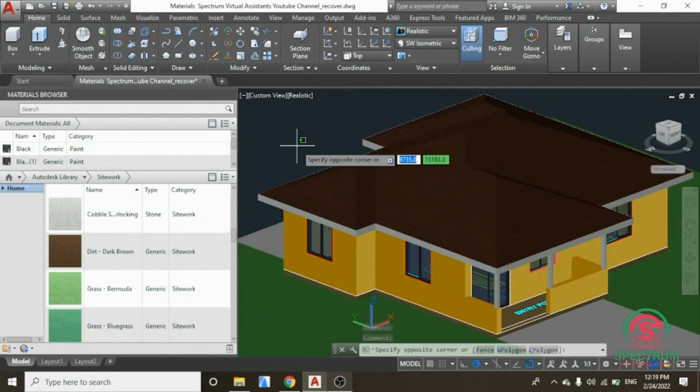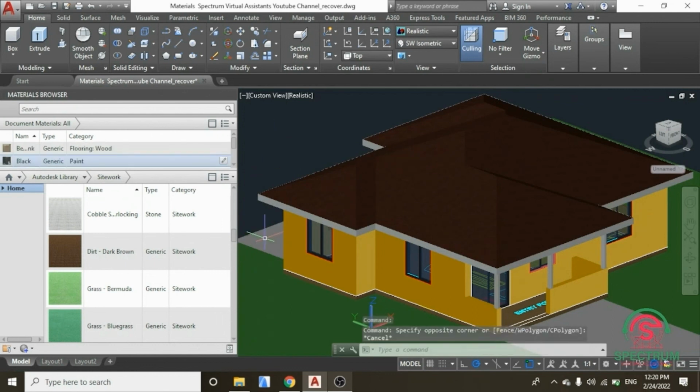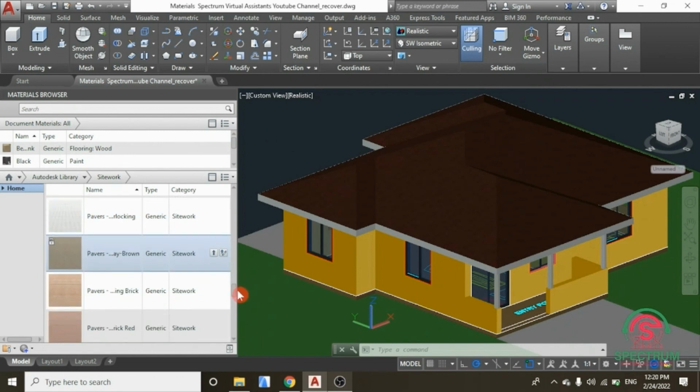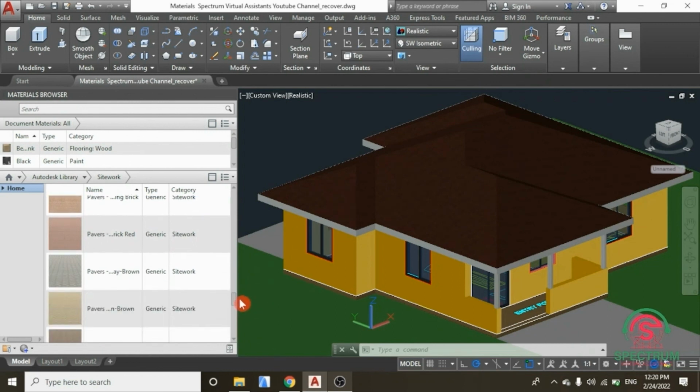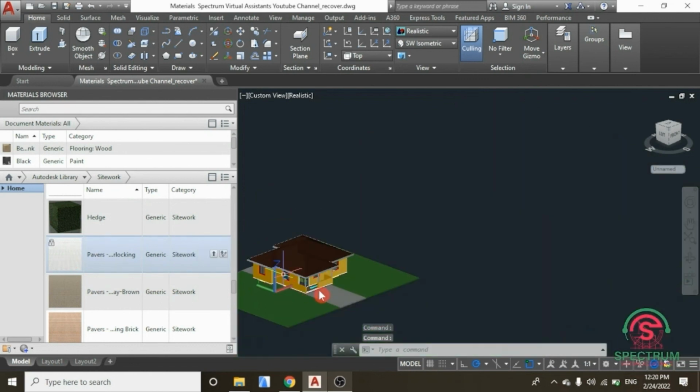Now let's change materials of our pavement. We are going to select this. Let's select this pavement and click and drag. Click and drag and place it on our pavement.